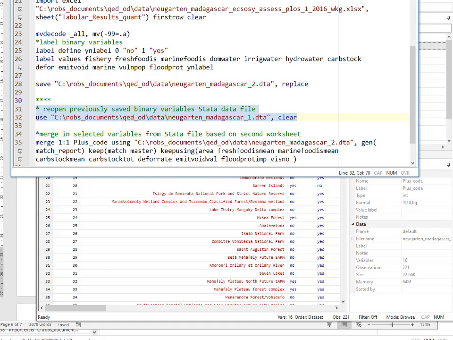Gen match report is just a funny name for the variable that's going to say how the match went. Keep match master means it only brings in stuff from the using file that already exists in the master file. It doesn't add any more rows on, but it won't get rid of any rows in the master file if there are no matches. But in fact, it matches up nicely because we have the exact codes. And then keep using is just all the variables you want to bring in. So instead of bringing everything in, I'm just bringing in these. I've just listed them out here.